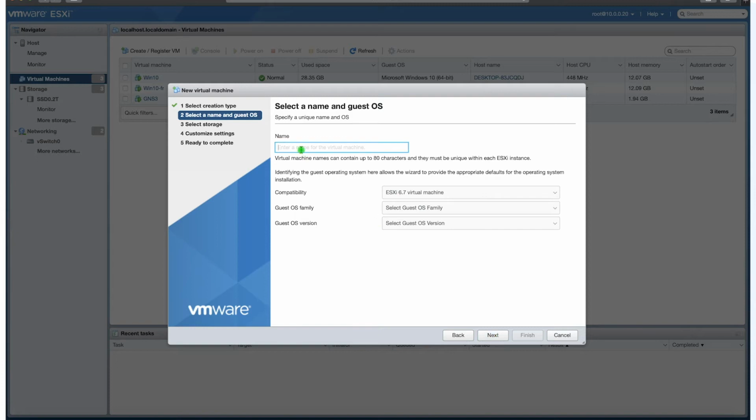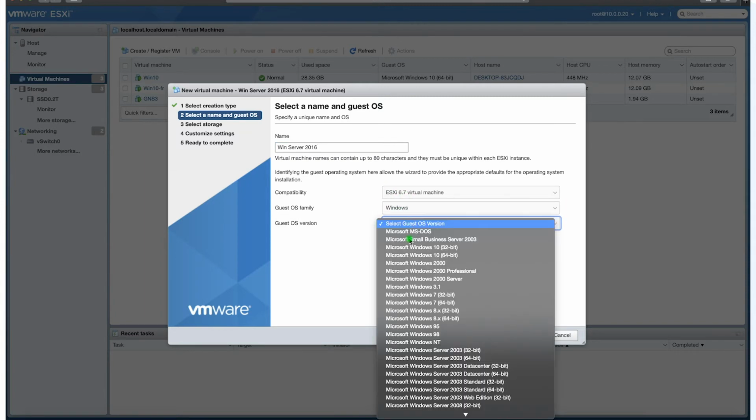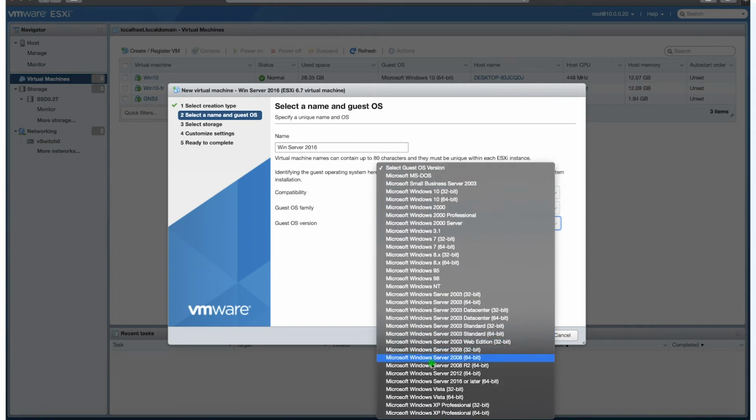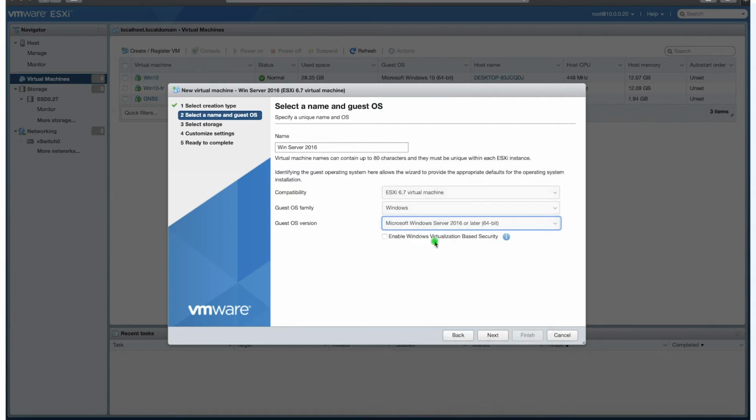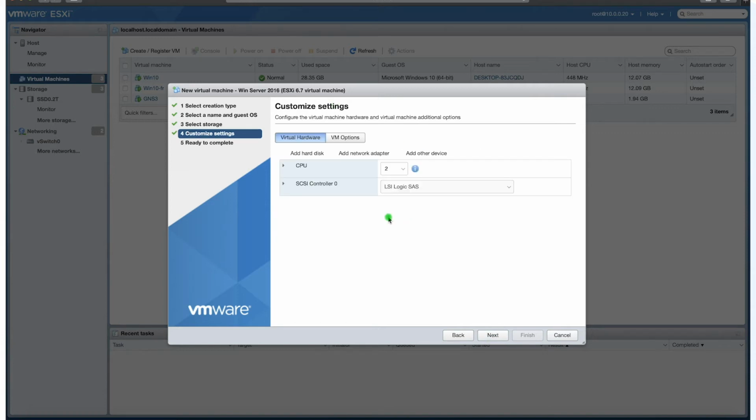Next, I'm going to name it, let's say, Win Server 2016. The compatibility will stay ESXi 6.7, OS family Windows, and for the OS version we're going to pick Windows Server 2016. Where is it? All right, it's right here. We don't need to enable this, so we just go next. Where do I save this? I think I'm going to put it in the 500 gig disk. Yep, and I'll click on next.